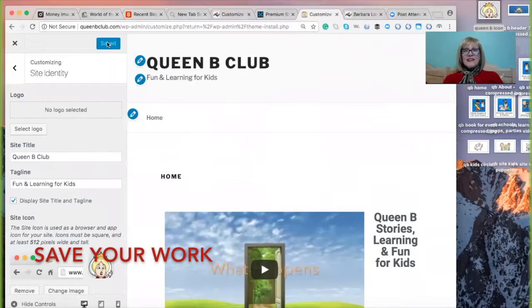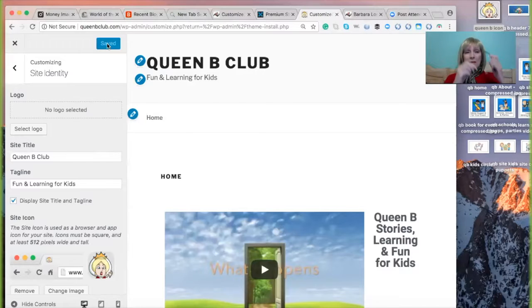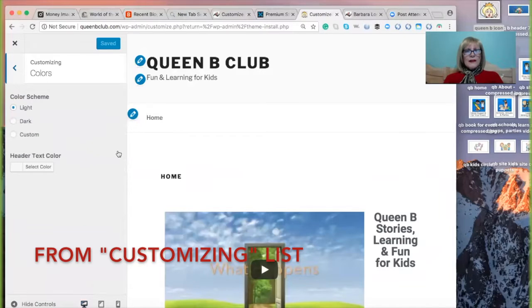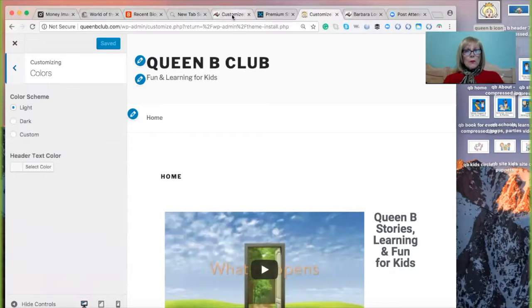When you're working on most things, whether it's a Word document, an article that you're writing, a post, or in this case, the website, save your work or it goes bye-bye. You can save yourself a lot of aggravation. Now here we have a choice of colors, which is the background of the site. It can be light, it can be dark, and let me show you what a site looks like.